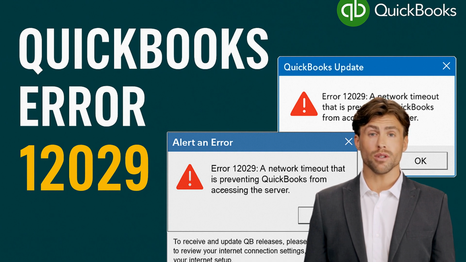How to fix QuickBooks Error 1-2029. Let's walk through the fixes you can try today. Step 1. Make sure your internet is working smoothly. Visit a few websites or stream a video. If it's unstable, try switching networks or restarting your router.